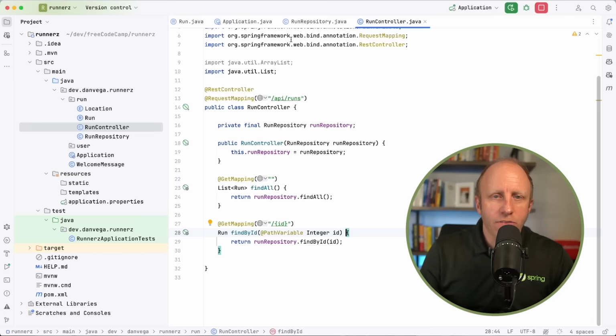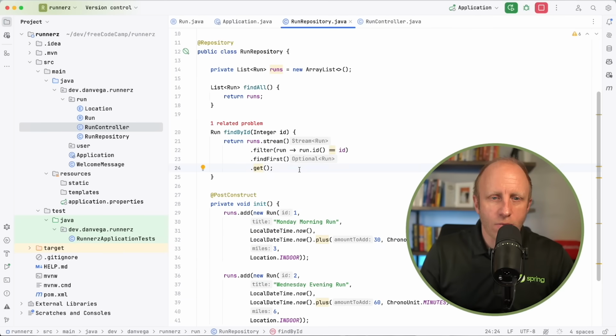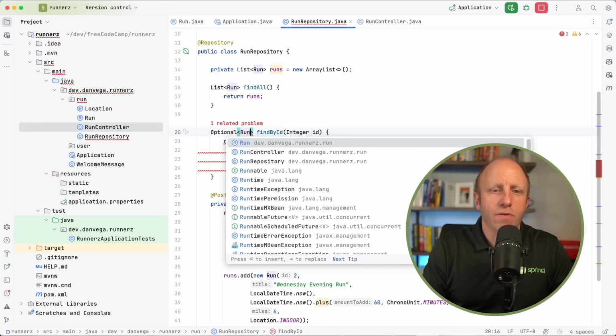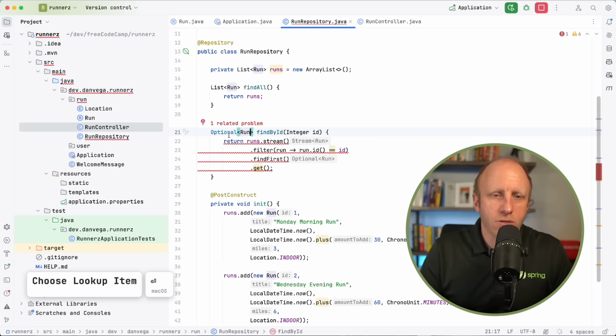All right, so one thing I'd like to improve on right away here is the find by ID. When we passed in 99, it threw an error. So let's go ahead and fix that. Instead of returning a run here, I want to return something called an optional of run. So what is an optional in Java?